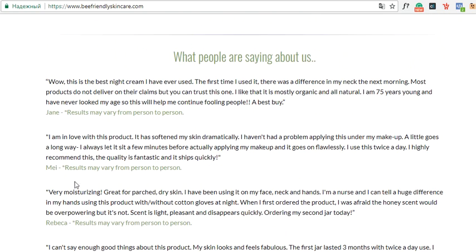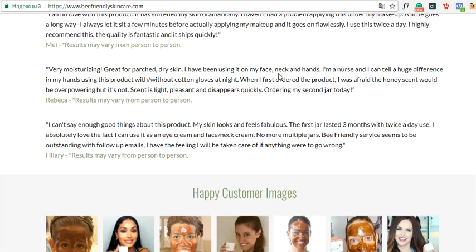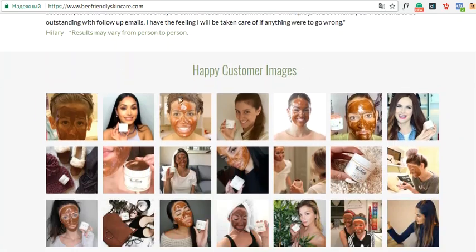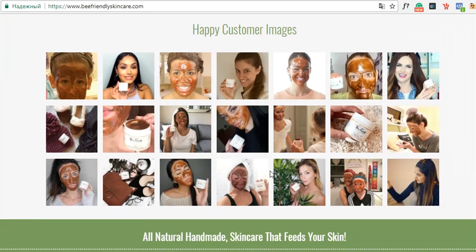And then this is very logical: proof, testimonials, and happy customer images again. If you are selling power tools, if you're selling vacuum cleaners, this might not be the best thing, but if you're in a health and fitness space, if you're in cosmetics, this makes a lot of sense.